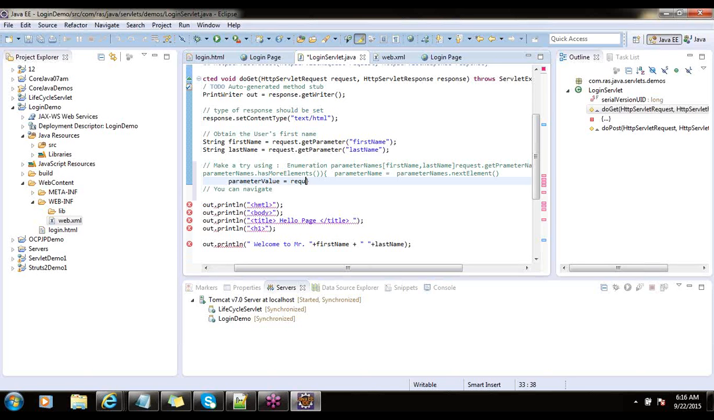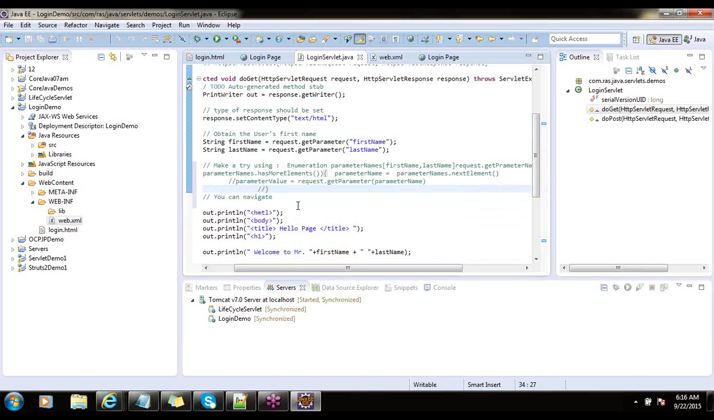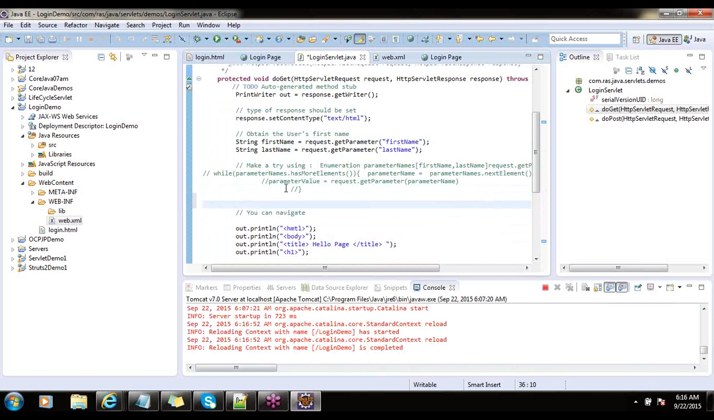How do you do that? Request.getParameter, this method, and give that parameter name here. You get the value here, and display it, of course. I have written all the code actually. I just want you to make a try, that's it. Clear, right?